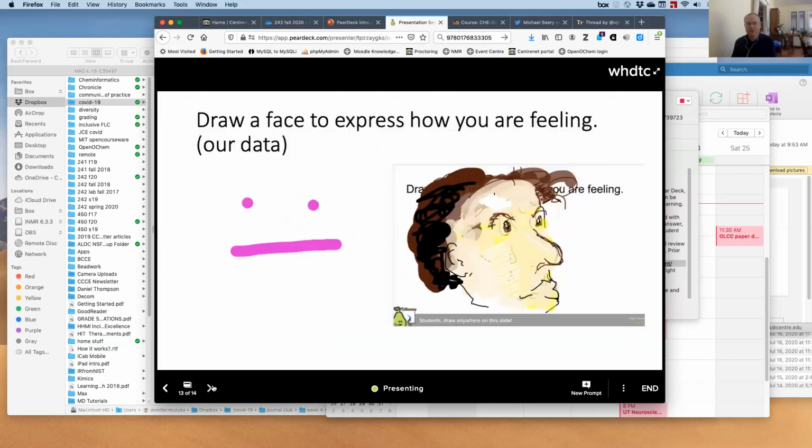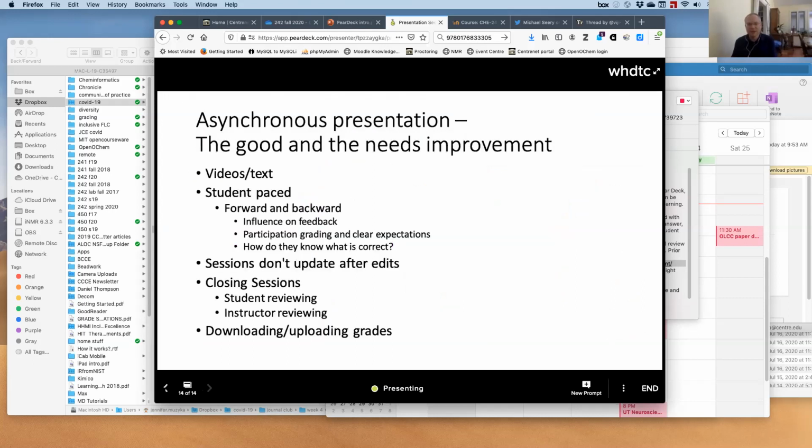I wasn't going to show this, but when I looked at our data about drawing a face to express how you're feeling, I realized that most of the time I was getting faces like on the left, but actually the face on the right is sort of elaborate. And so you can actually do some more elaborate drawings if you're talented enough, I think, to do that. And so I thought I'd show that in case that was useful too. Go ahead to the next slide.